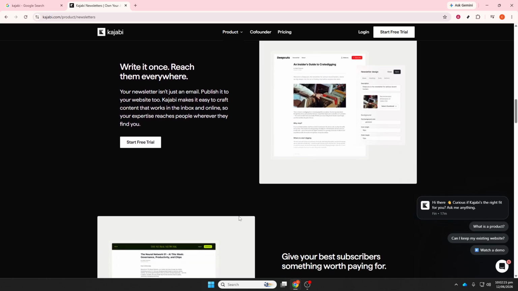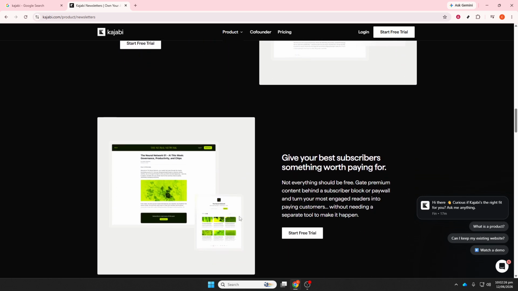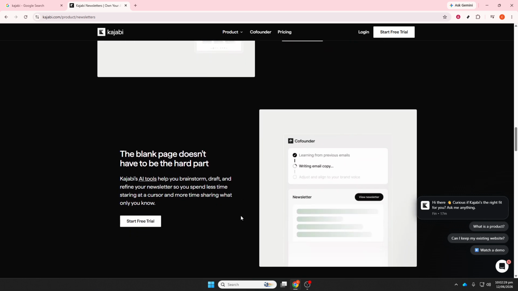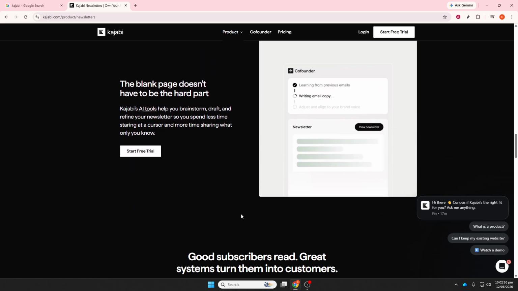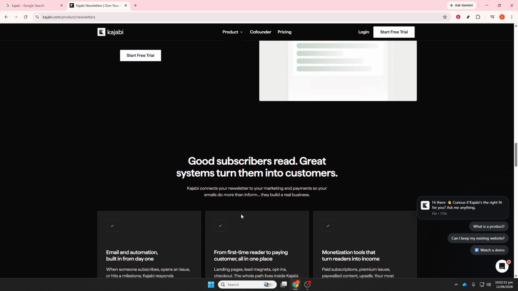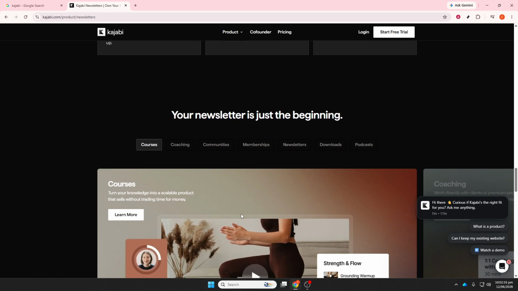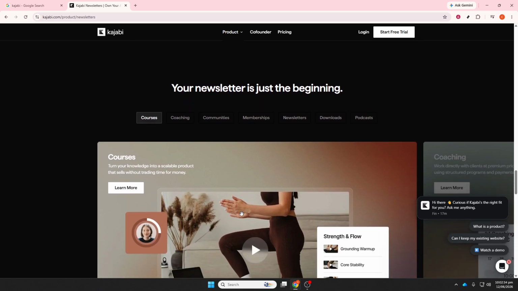After that, return to your partner dashboard regularly to track your performance. Kajabi lets you monitor important metrics like link clicks, referrals, conversions, and commission earnings. Reviewing this data can help you understand which types of content are performing best. Finally, take advantage of Kajabi's marketing assets if they're available in your partner area.